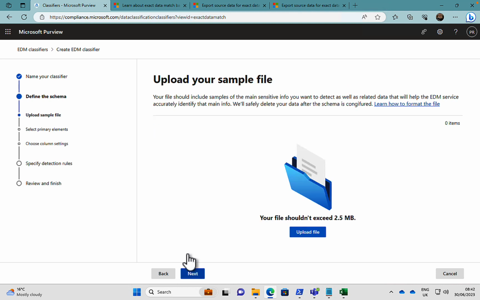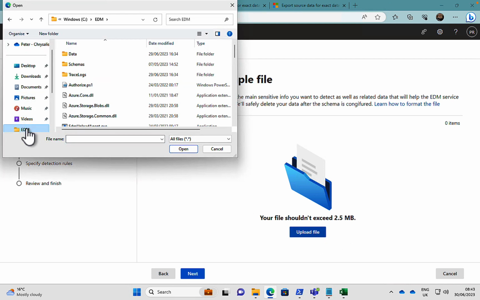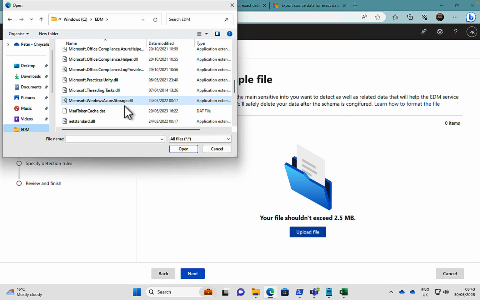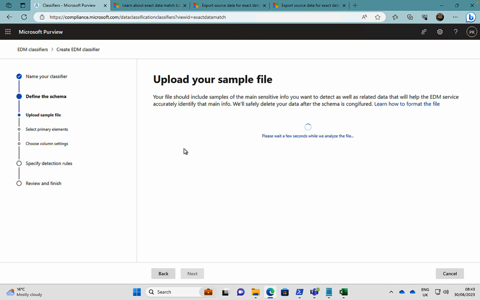So let's go next. We need to upload our sample file now, which if you'll remember, I have already placed in my EDM folder on my Windows 10 device. The file should not exceed 2.5 megabytes. I'm going to upload that file now. I'm going to go to my EDM folder, and I'm going to look for my US healthcare sample file, CSV. There it is. We are uploading the file.